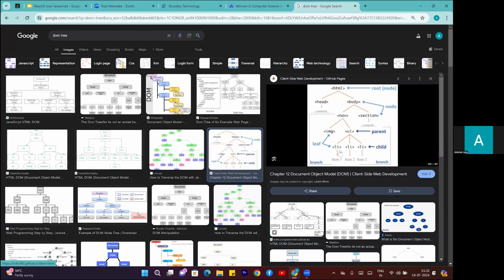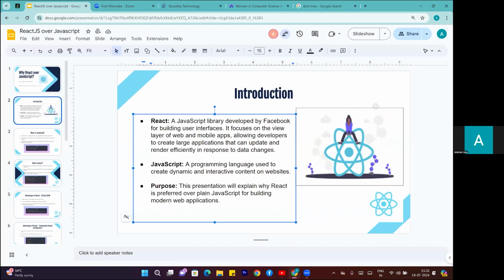Is there anybody who knows what state and props are? Just raise your hand, please don't answer. Of course, sir. A state is basically the data. I'm saying just raise your hand. Okay, yeah, okay, not an issue. Yeah, just a second. Okay.